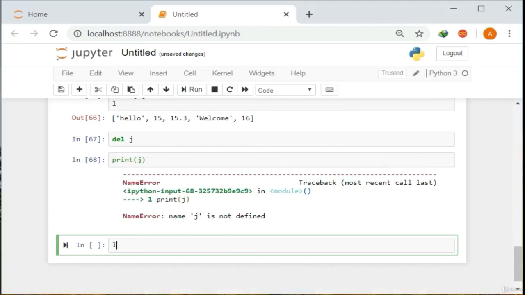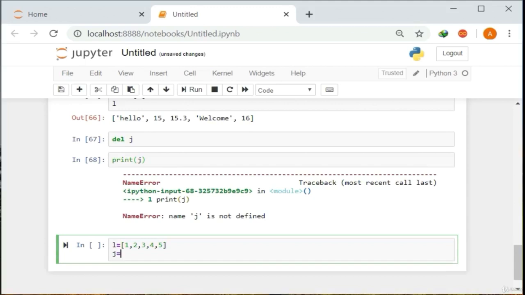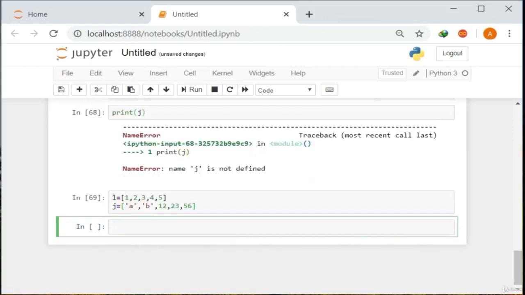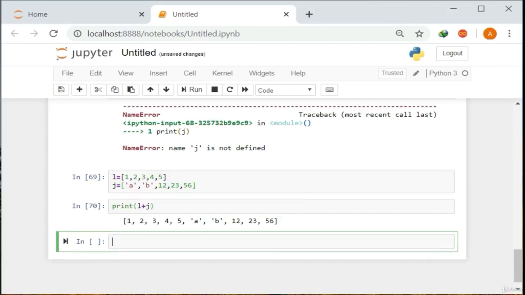Let's say I have two lists, one with numerical values and another list with some names, let's say A or B or any letters. So we had two lists, L and J. Now I want to join these two lists. So one way of doing it is by the addition operator. What you can do is print L plus J. If I did that, you can see it appends the lists into a single one.